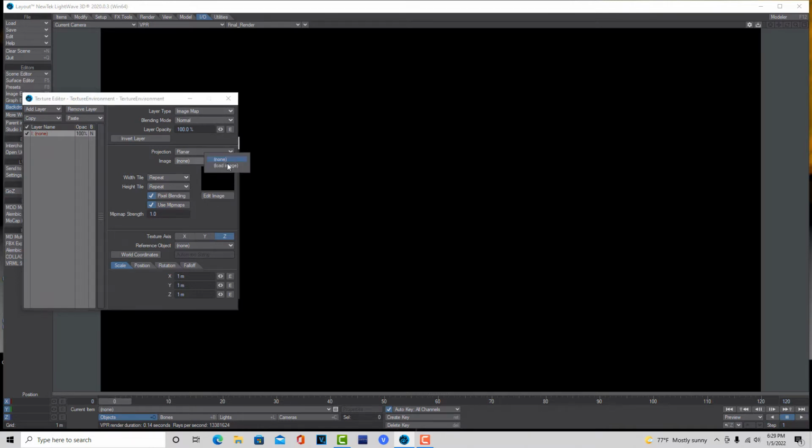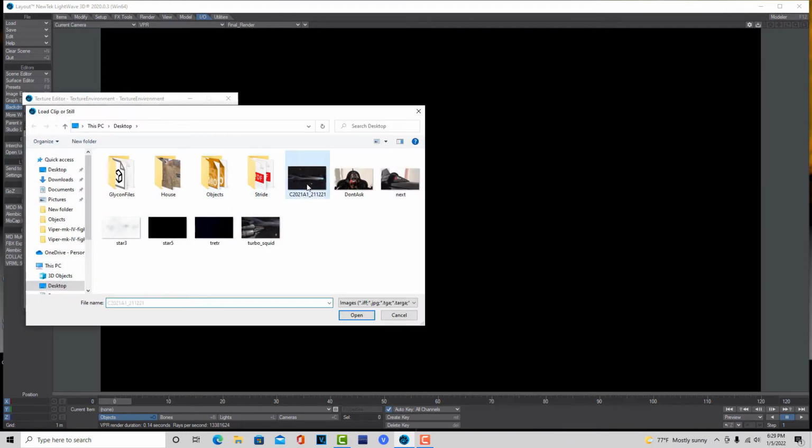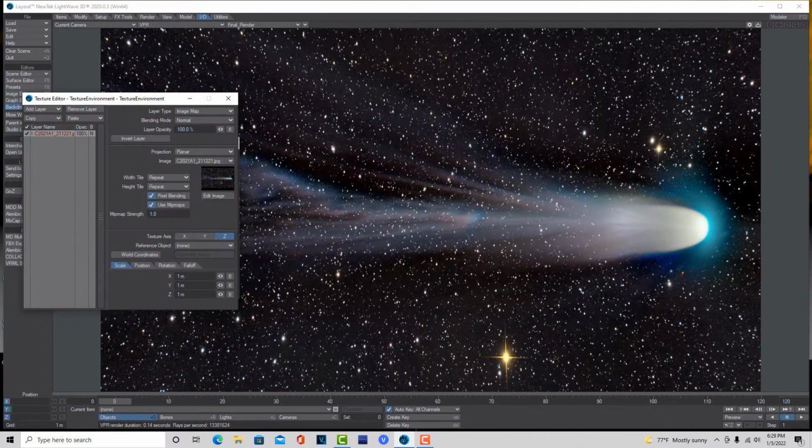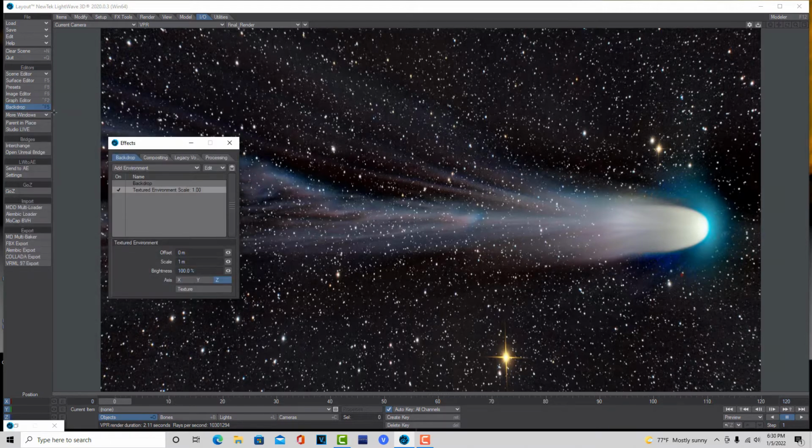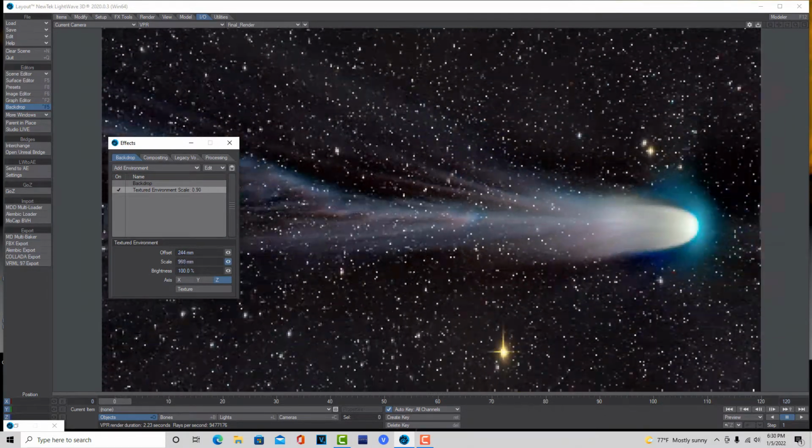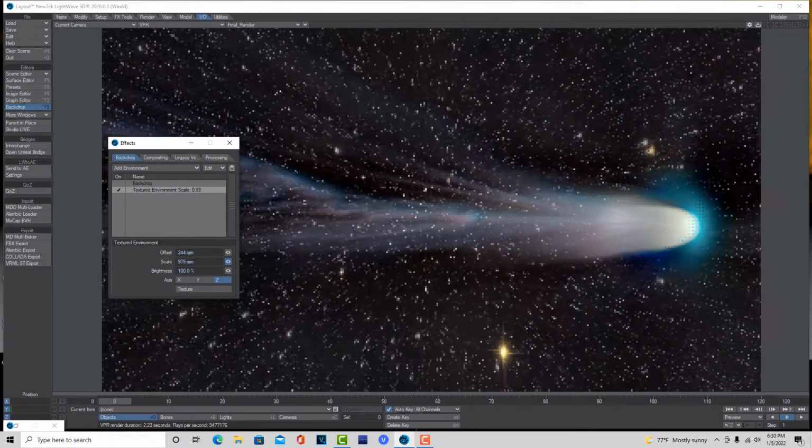So we're on Image Map, and we're just going to go into Load Image, and this was just an Astronomy Picture of the Day, and it just comes in along the Z axis. If you want to shift this image around a little bit, you can go back into the backdrop here and play around with the offset, and then also the scale. You can zoom in, it's going to start repeating, but it gives you some wiggle room here.